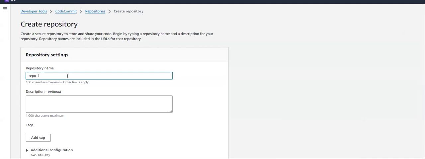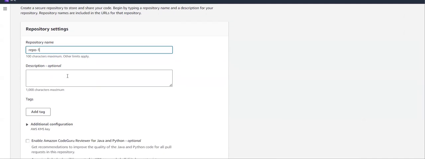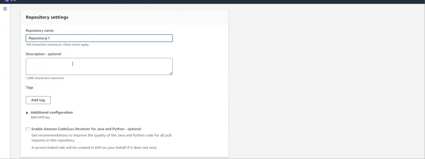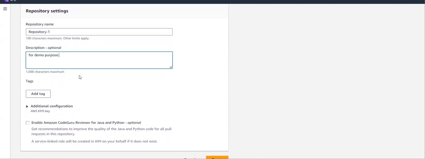Let's say I want to put repo1 as my repository name, or if you want a full form, then you can provide a full name for that. So for your understanding, I provided my first repository name as repository1. The description is optional. If you want, you can provide it, otherwise you don't need to. For demo purposes, I'm providing the description as for demo purpose, so that I can identify and delete it easily.